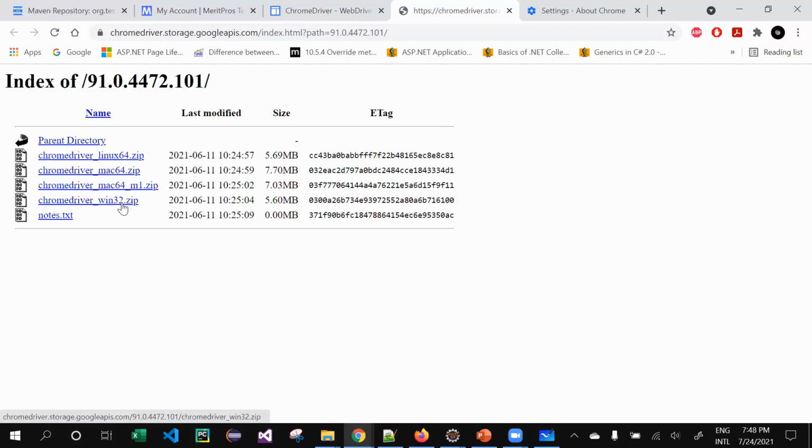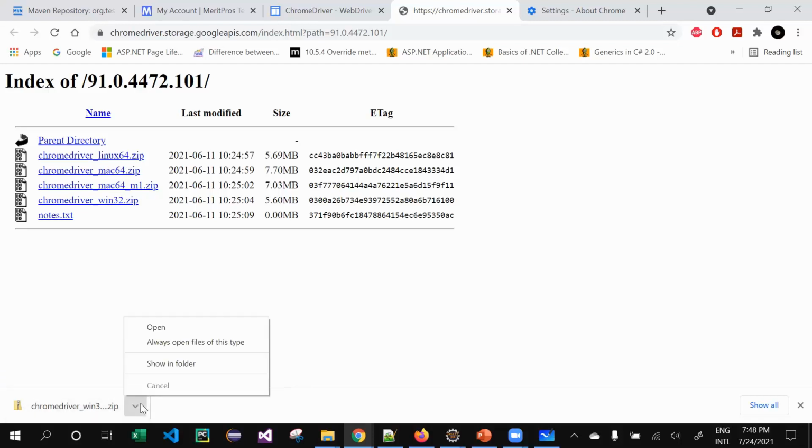So for Windows, Win32, don't get misguided. 32 or 64, both are the same, it's going to work the same. Okay, so I'm going to click on this Chrome driver, and it will be downloaded. If you are on a Mac machine, you can download that. Again, for Mac M1, that is a different one. And here also we have a Linux one. I'm using a Windows laptop, so I'm going to download the Windows one.